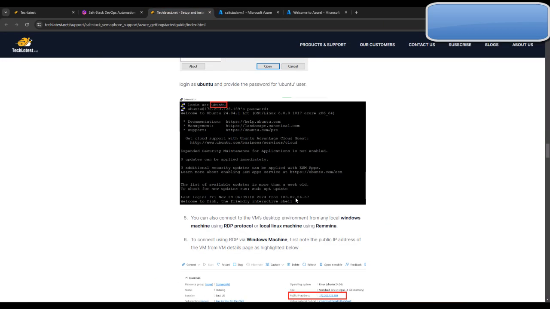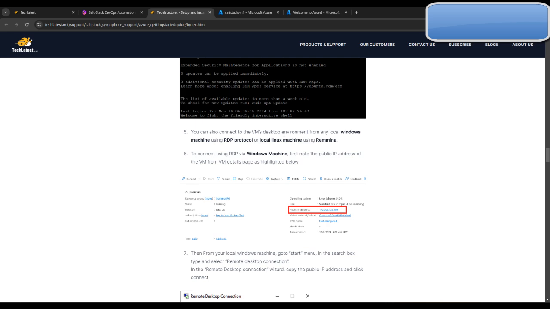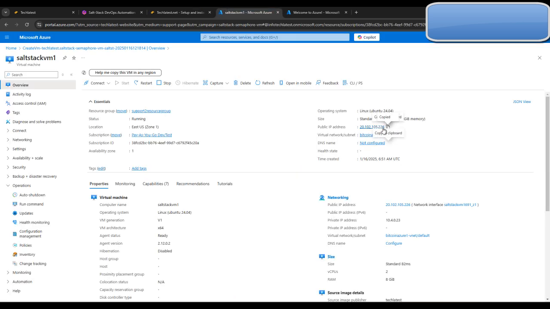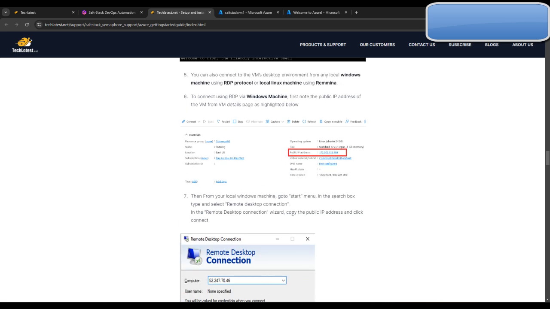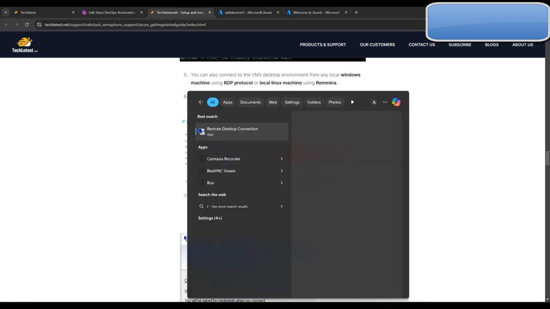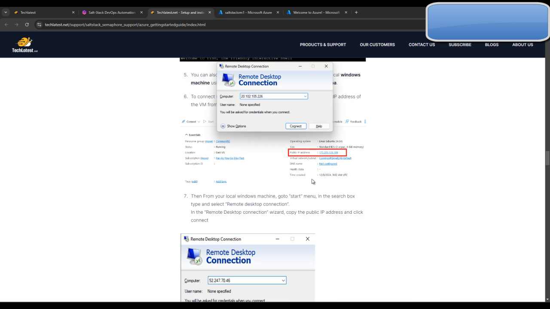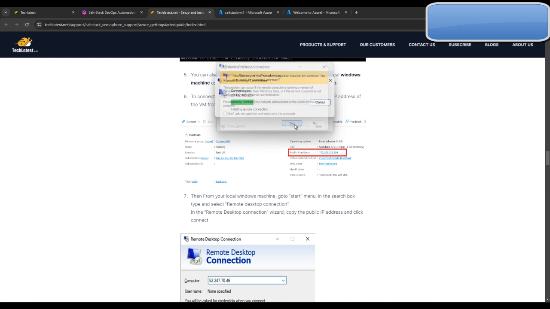Next step is you can connect to the VM desktop environment from any local Windows machine using RDP protocol, or a Linux machine using Remmina. To connect using RDP on a Windows machine, first note the public IP address of the VM from the VM details page as highlighted below. So copy the public IPv4 address and search for Remote Desktop Connection. Then paste the IP address here, click on connect and click on yes.